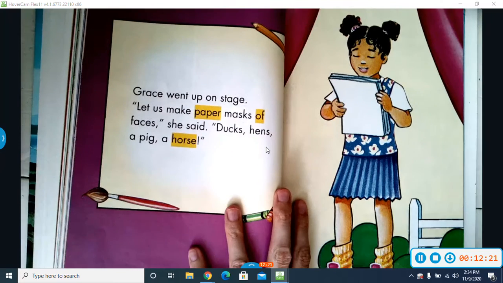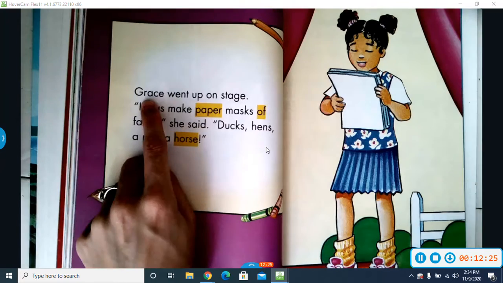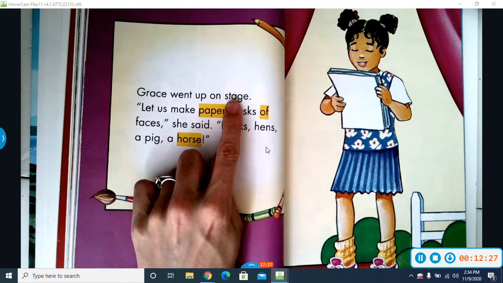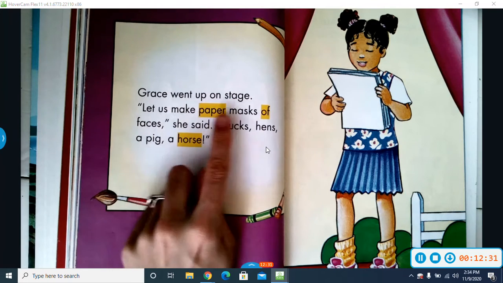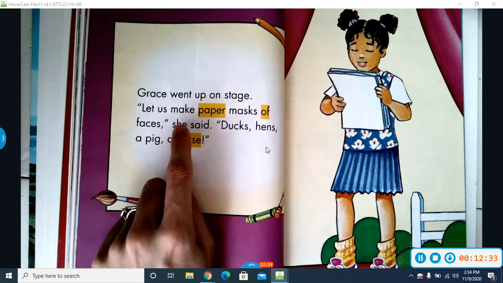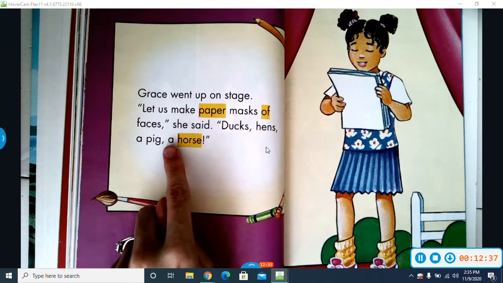Here's Grace. Read with me about Grace. Grace went up on stage. "Let us make paper masks of faces," she said. "Ducks, hens, a pig, a horse."